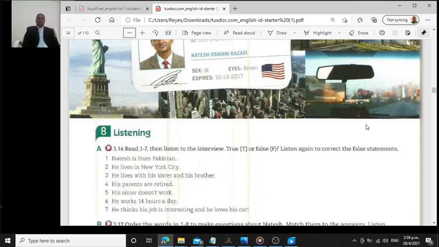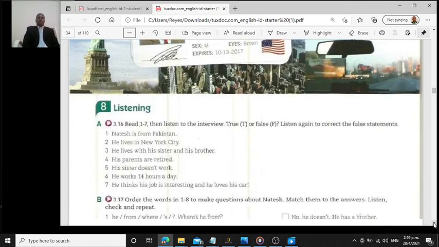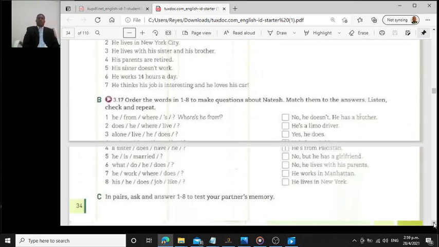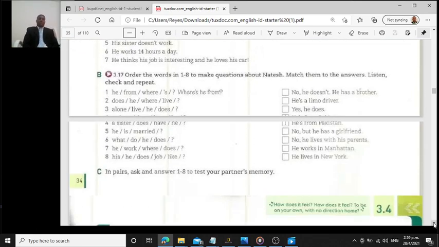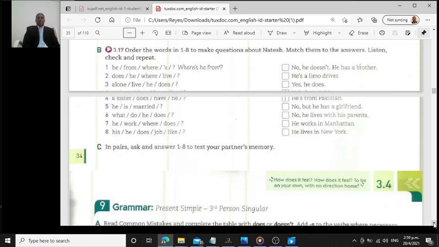He loves his limo. And working as a limo driver, yes, it is good money, just in case. 3.17, it says order the words 1 through 8 to make questions about Natesh. Match them to the answers, listen, check, and repeat. Now, the idea here is that you can complete the questions so you can put them in the correct order. Right? So in your book, make sure that you complete this part and listen and complete.